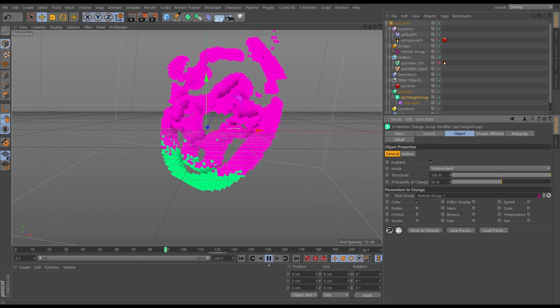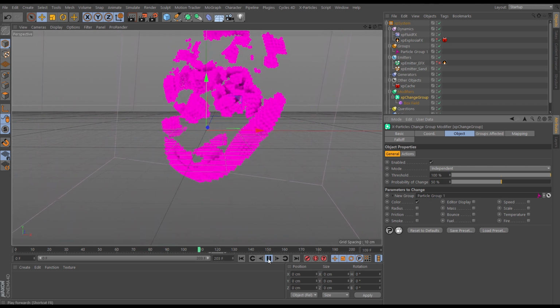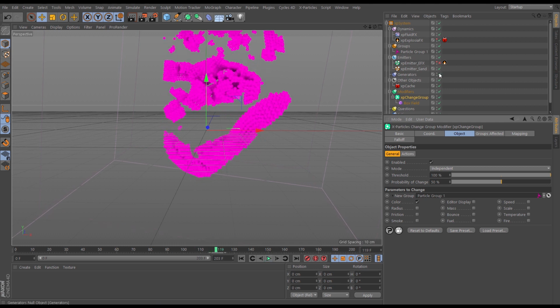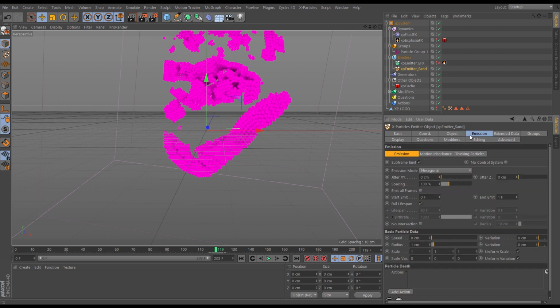That's definitely breaking it up more. Okay, good. Well, I quite like it. We'll leave it for now. So let's go to my emitter sand and let's just try a higher resolution.